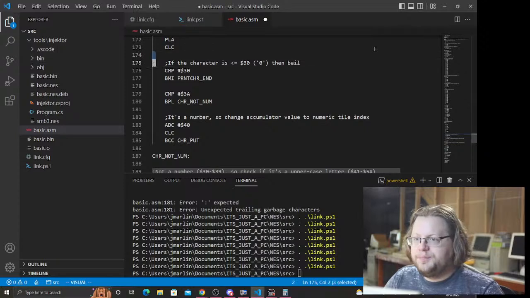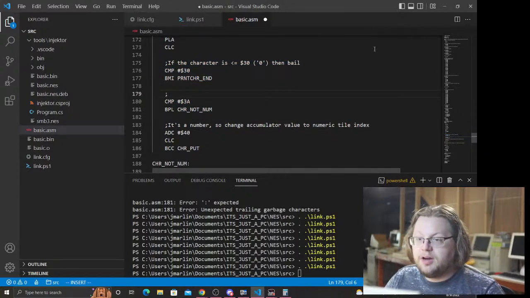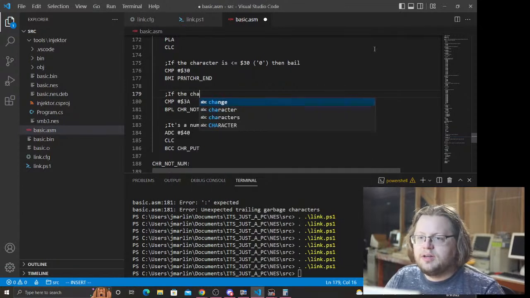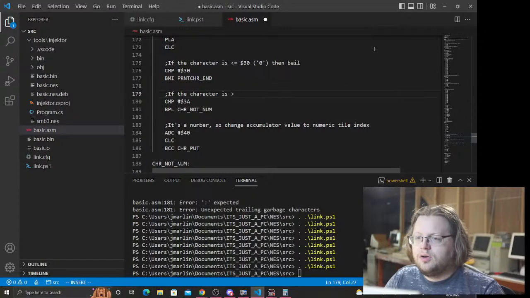So if the character is... Let's steal these. Yank. And actually, let me comment this too, since if I'm going to comment the other one, then I should comment this one. So if the character is greater than or equal to 39, actually that would be, if it's greater than 39, yeah, sure, let's write that, which is 9, then skip looking up a number tile.